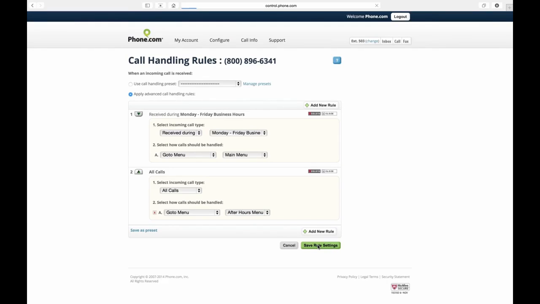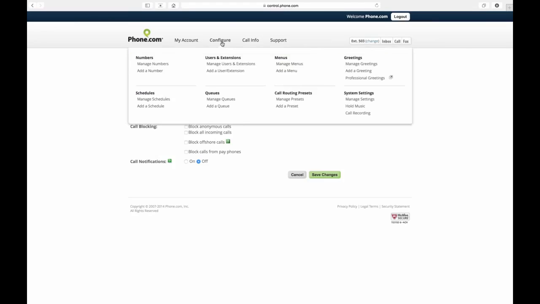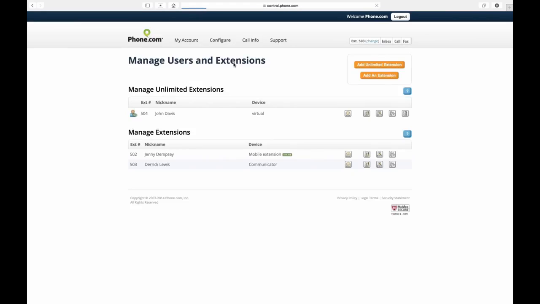Okay, so I'm going to save this out here. So that was applying a schedule directly from your number settings. There's also applying a schedule directly from an extension, which I'd like to show you now. So we first need to get to our extension listing page, which is under the Configure tab. And then you choose Manage Users and Extensions.